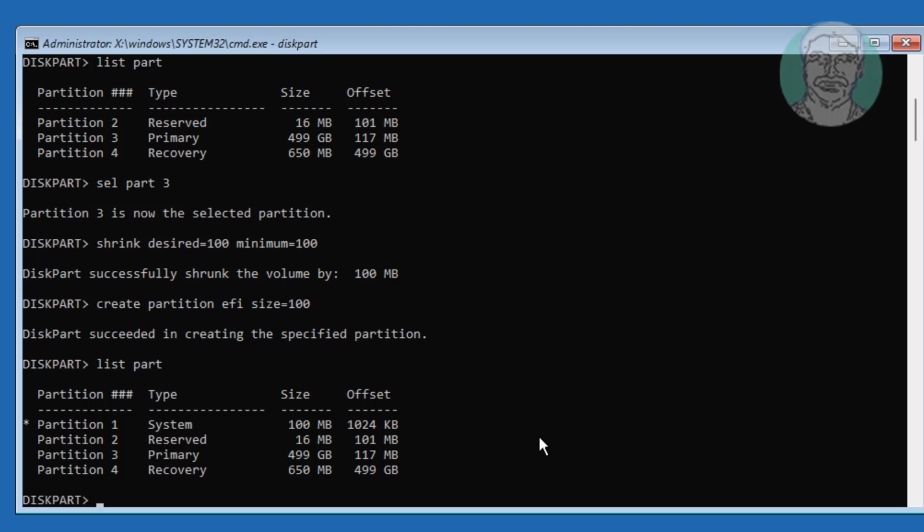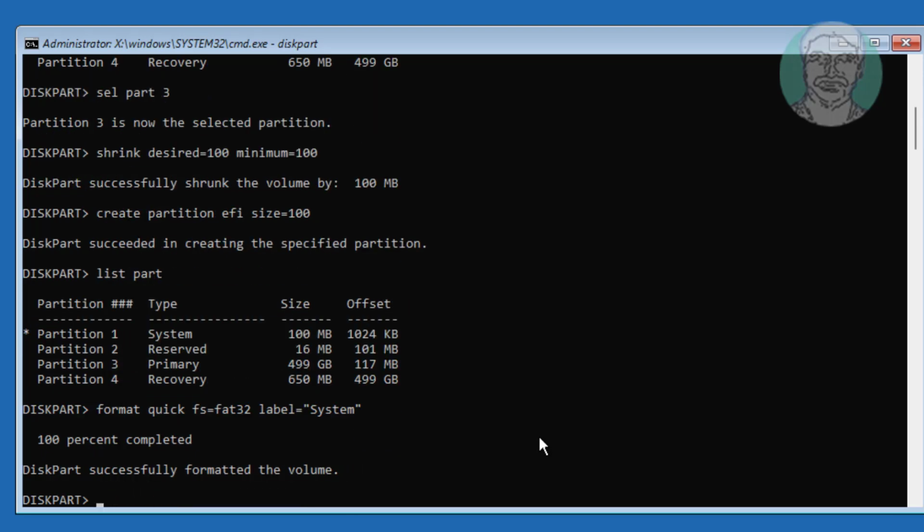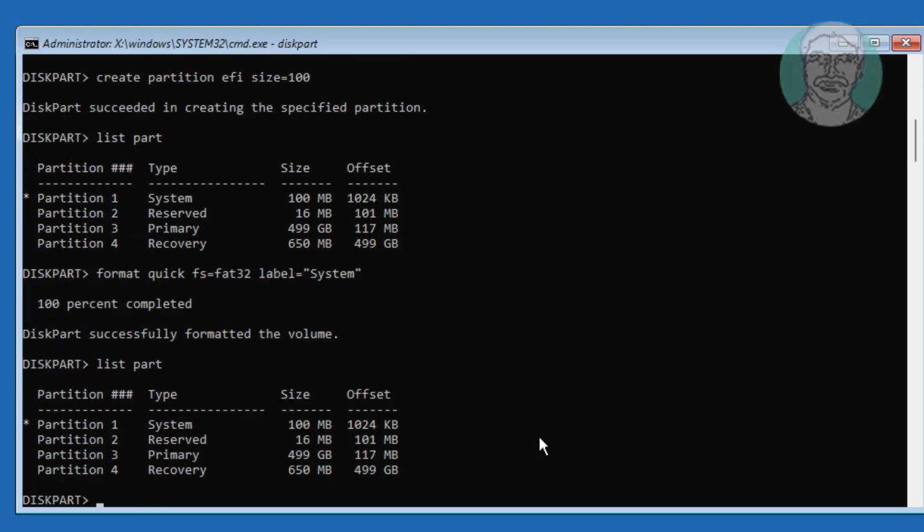Format quick fs=fat32 label="system". Type assign letter=Q.